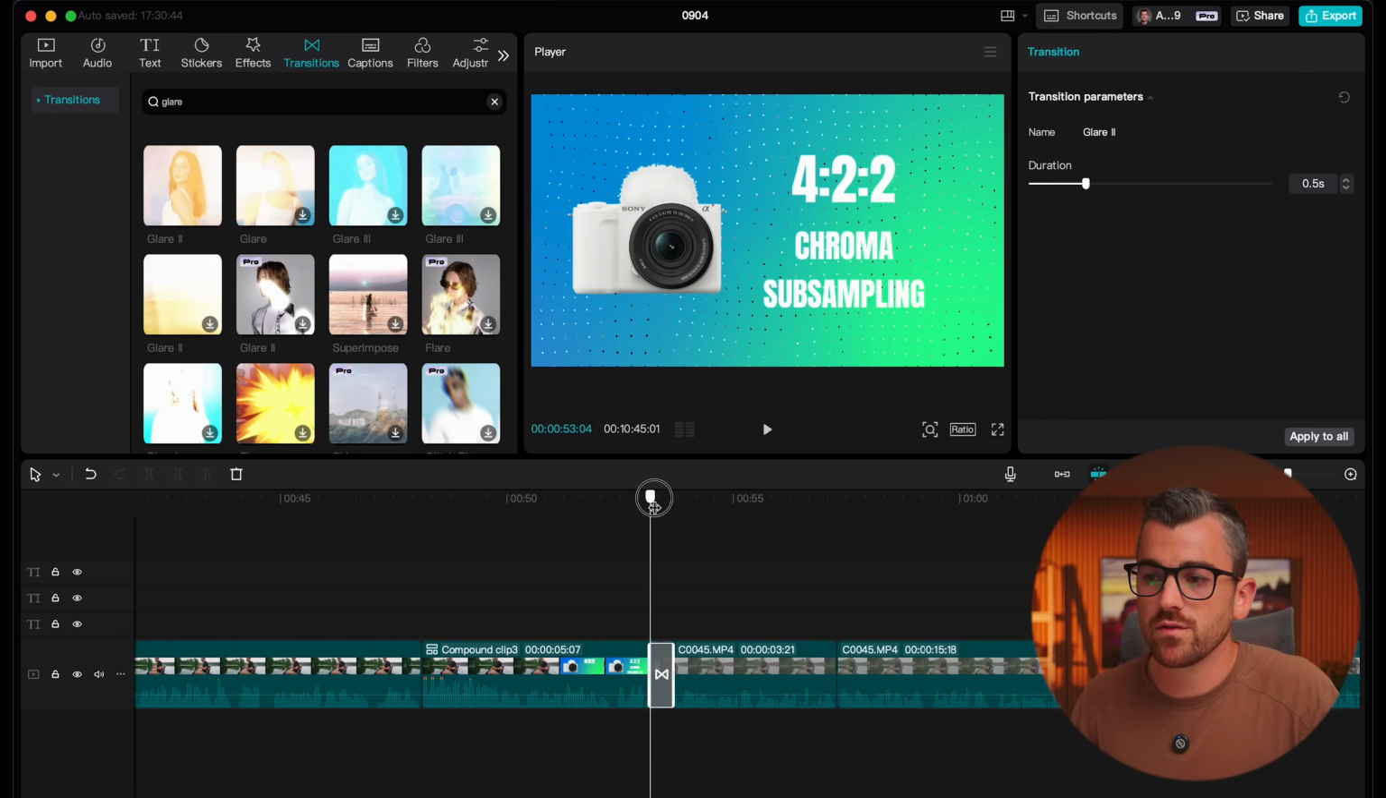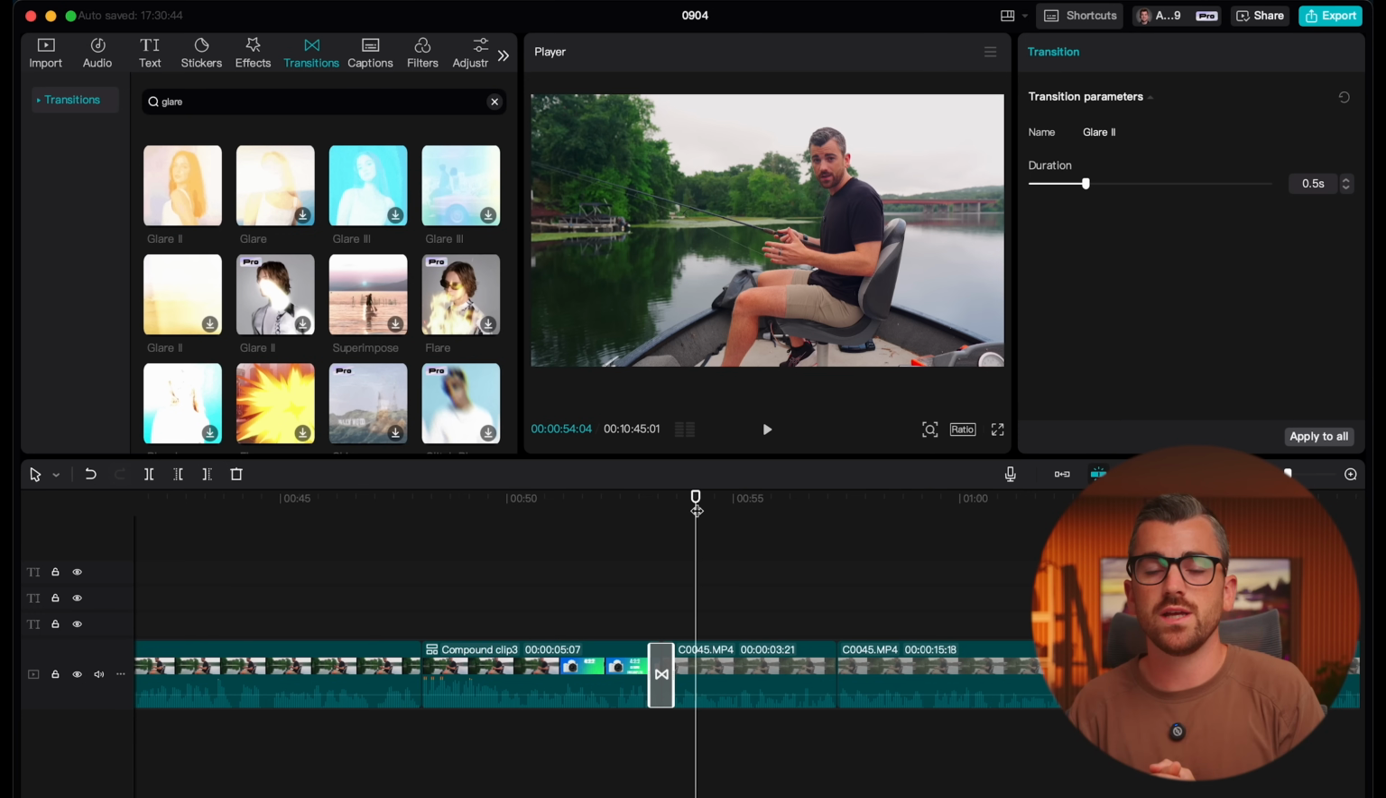We just have like kind of a camera flash glare transition that brings us between our two clips.